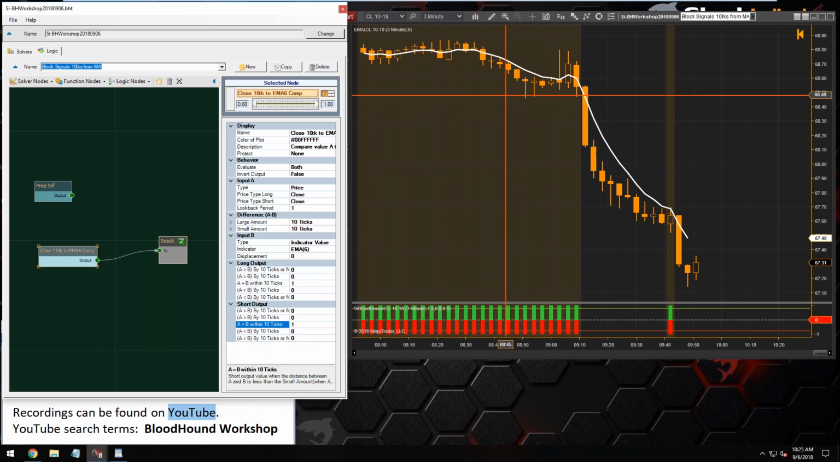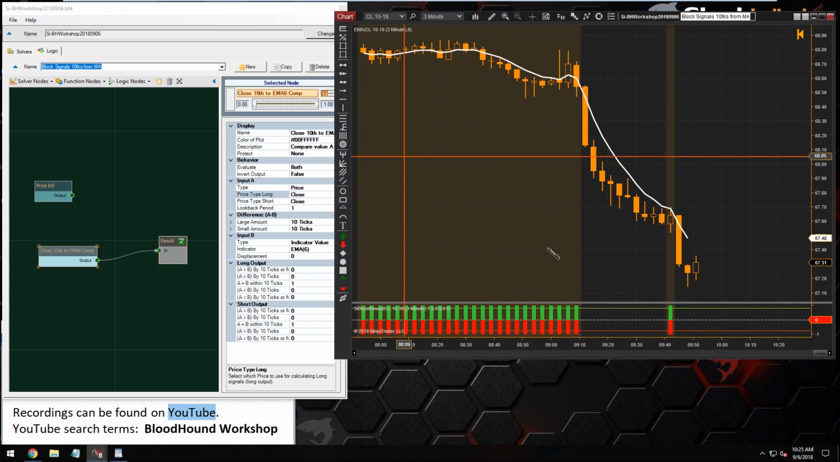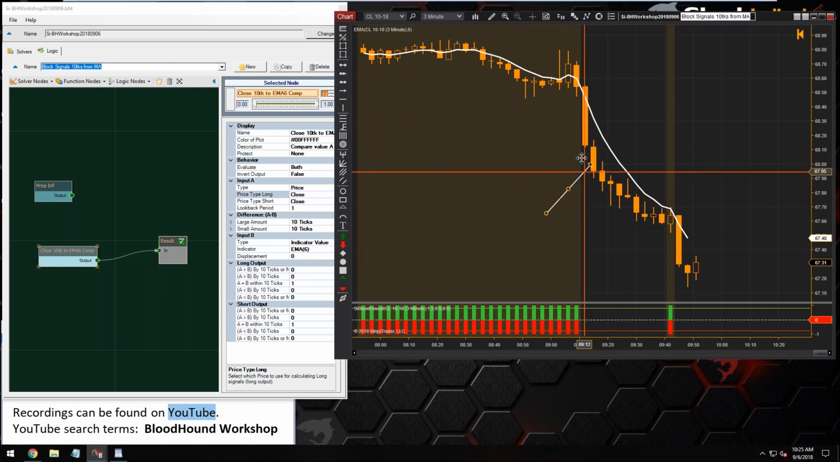And so that tells us when the closing price of the bar, so again, we're looking at the closing price of the bar, is within 10 ticks, we'll get an output. So you want an output when price is close enough to the moving average, and you don't want an output when price moves too far away from the moving average, right?